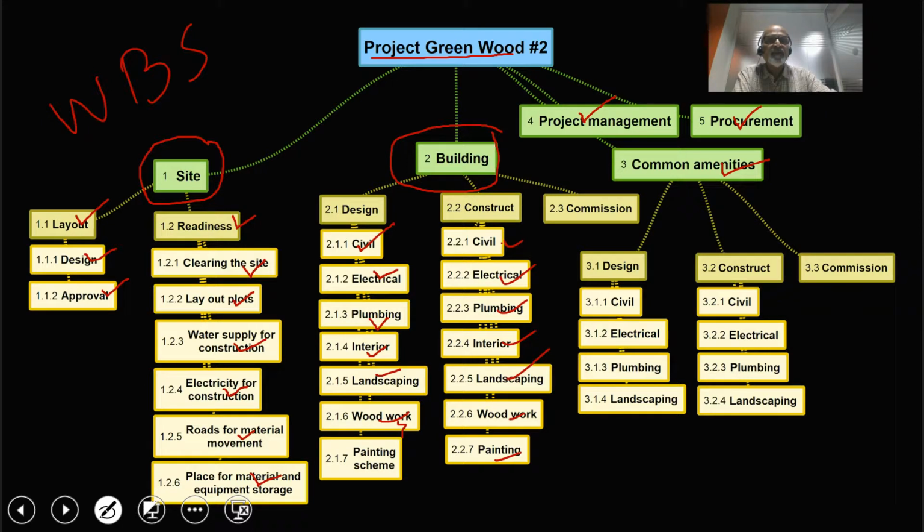Under commissioning we don't have anything, but under design, common amenities, civil work, electrical, plumbing, landscaping. Under construction, civil, electrical, plumbing, landscaping. Under commissioning, okay, we don't have anything. So what we did was, we had the high-level scope, we decomposed that into a product breakdown structure, and that we decomposed further and added the management and engineering components to it, and we arrived at the work breakdown structure.